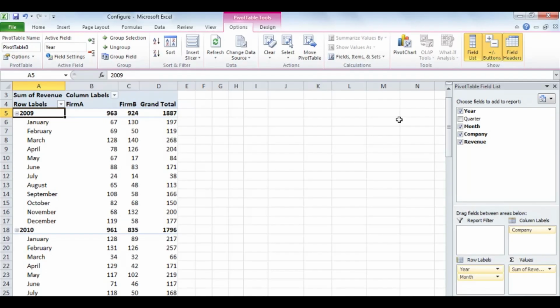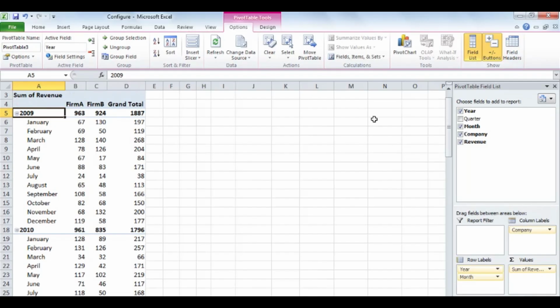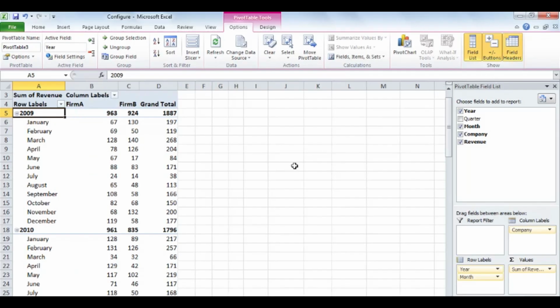If you want, you can also hide the field headers, which are the values, row labels and column labels. Those are currently in cells B3 and A4. If you want to hide that text, on the Options tab, you can click the Field Headers button, and now there's a little more room inside of your pivot table outline. If you want to bring those values back, you can just click the Field Headers button again, and they reappear.